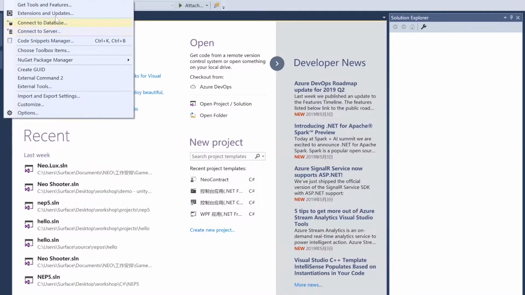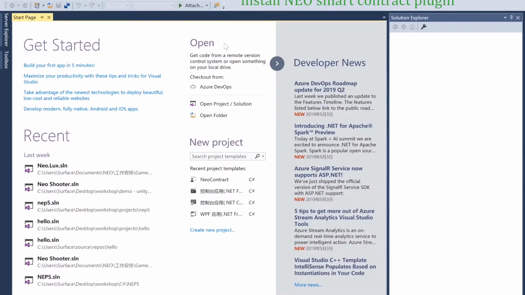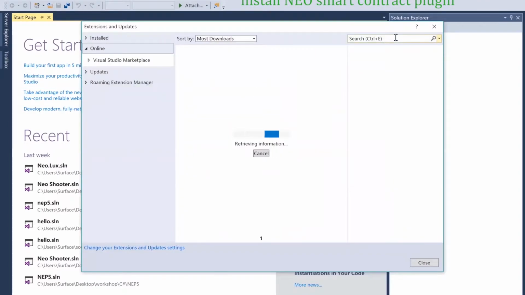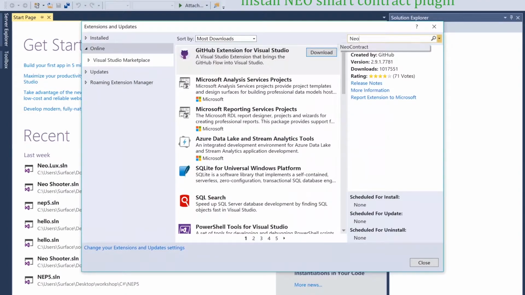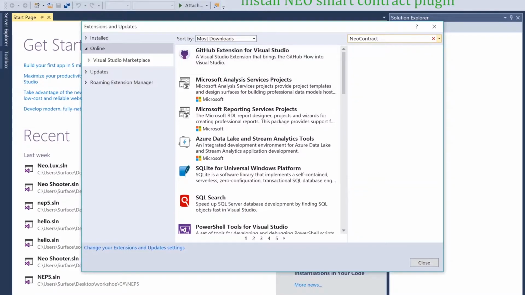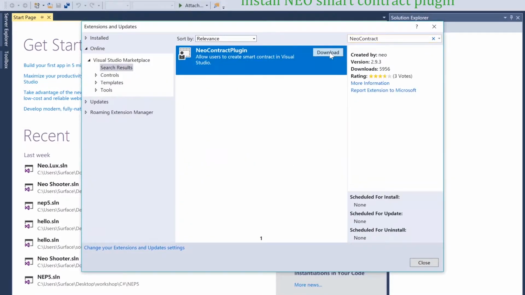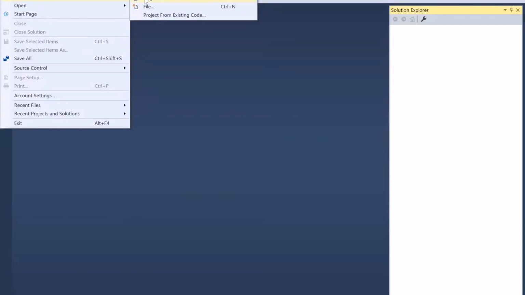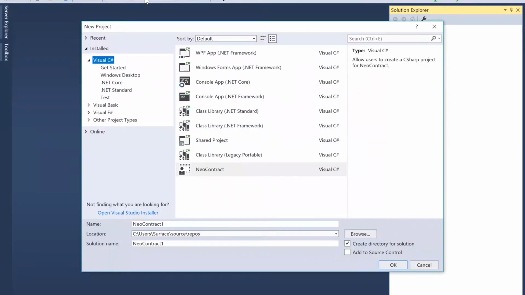So first we can go to Visual Studio and then search for this Neo smart contract plugin, and then we do search by Neo contract. And then you can download and install it into your Visual Studio 2017. Once it's done, you can start creating your project, and then you've got the option of Neo contract. It will come with all the C# libraries that you need to run this smart contract.